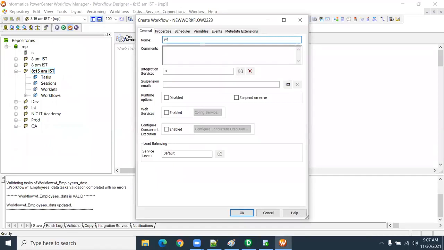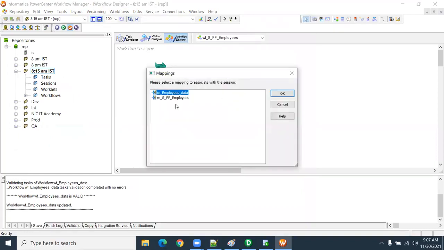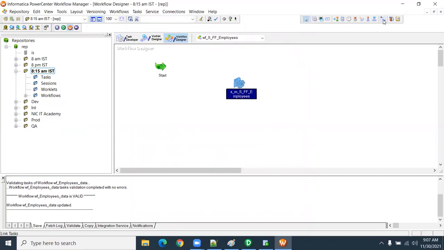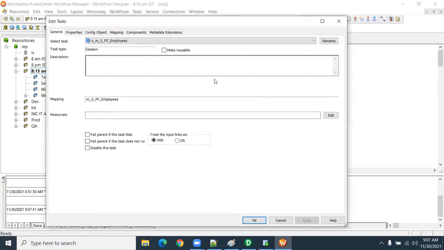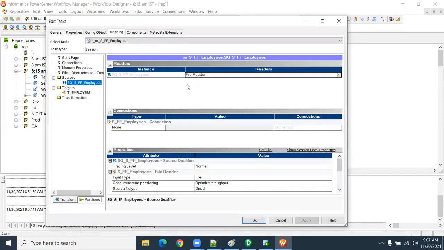Create WF underscore source underscore flat file underscore employees. The source is the employees flat file. Once we have created the workflow, we have to choose the session. Click here, choose the session, then link it, double click on it, go to mapping. Source is file reader. Source is always a reader. If it is a file, then you will not have a connection. Only a database will have a connection.